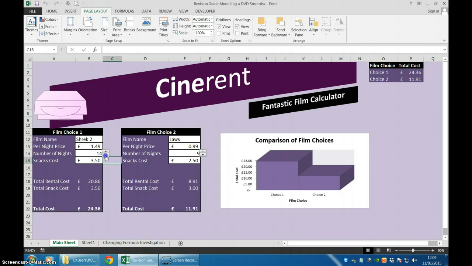So let's reduce the nights from 14 down to just 7 nights, and you'll see that now the total cost is £13.93 instead of the cost being, let's go up to 14, £24.36. So what we've done there is to change a piece of data to check that our spreadsheet works and that the numbers are working correctly and that your prediction was right. In your controlled assessment you'd have to write out the prediction, show the results before and after, and show that your prediction is right. Please be explicit about this.